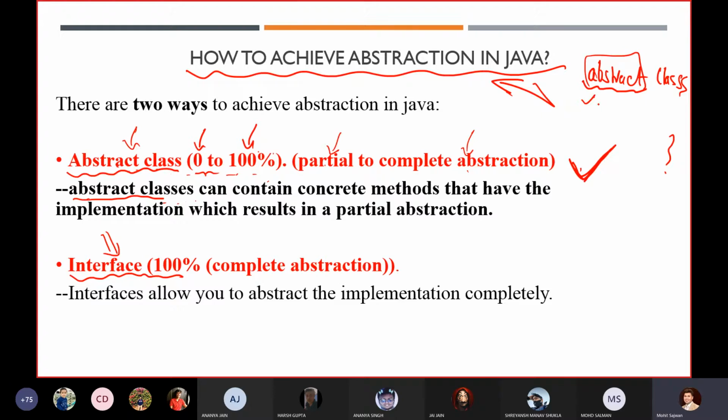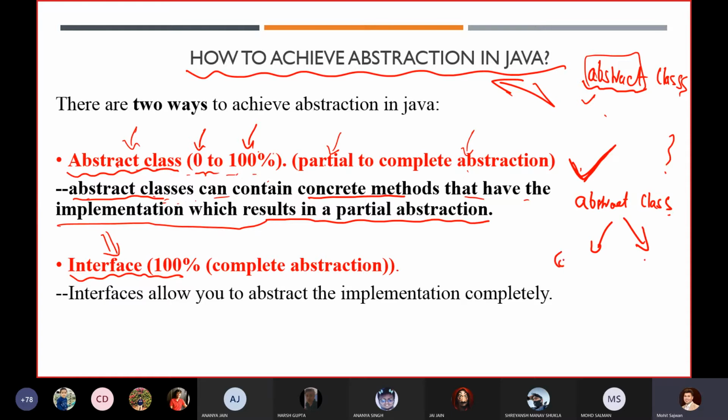Let's go through it. An abstract class can contain concrete methods that have an implementation, which results in partial abstraction. Actually, in our abstract class we have two types of methods. The first one is the concrete method and the second one is the abstract method.